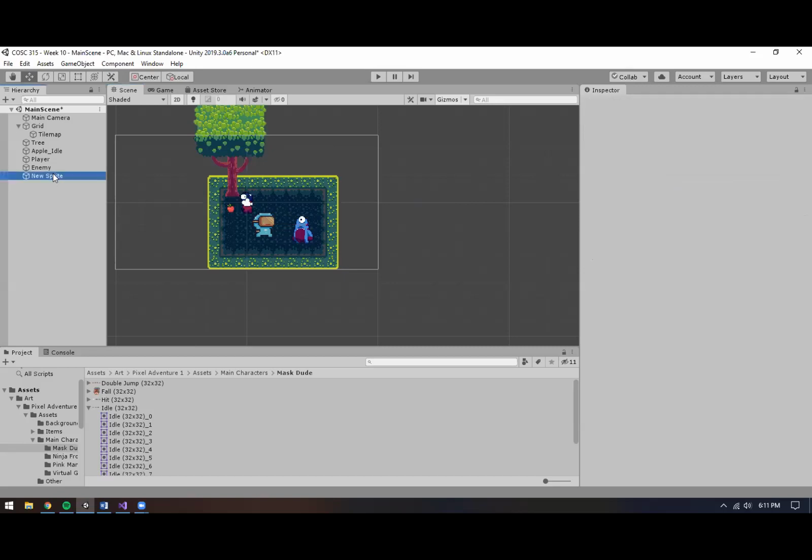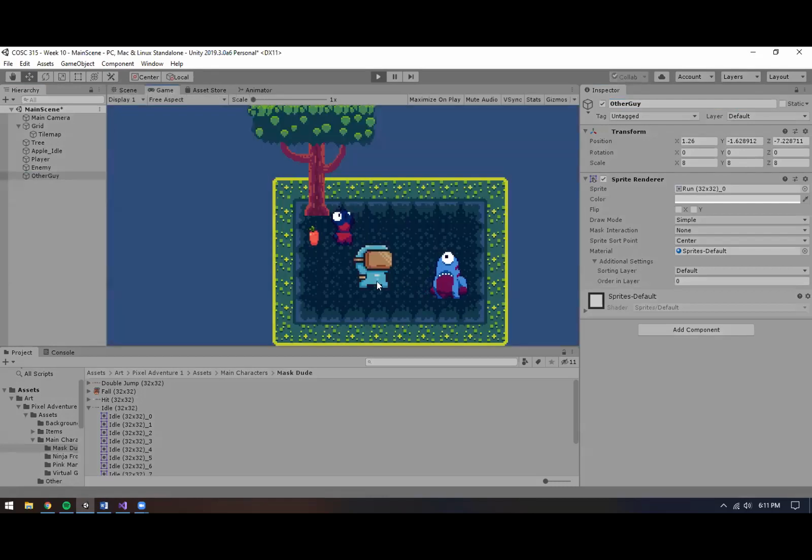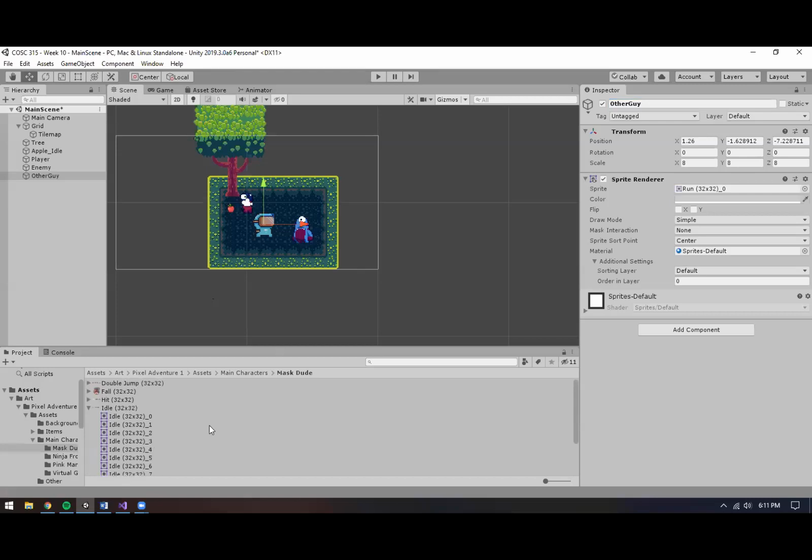Okay, and then for this sprite, let's give it a different name. All right, so we have this guy here. Right now he's just kind of in place, not doing anything, right? So how do we get him to animate?